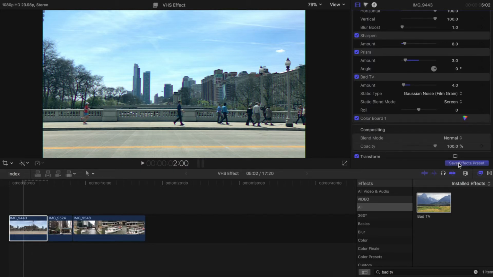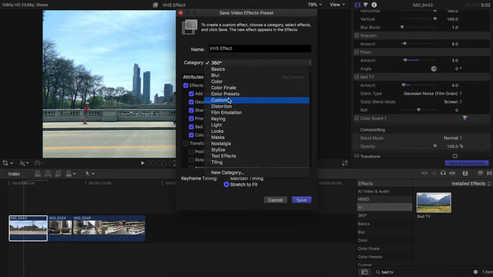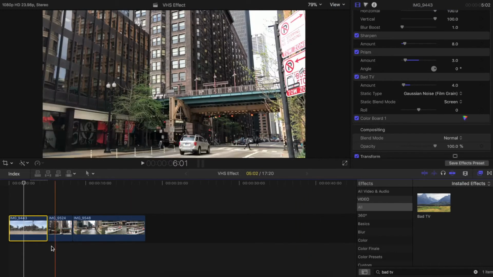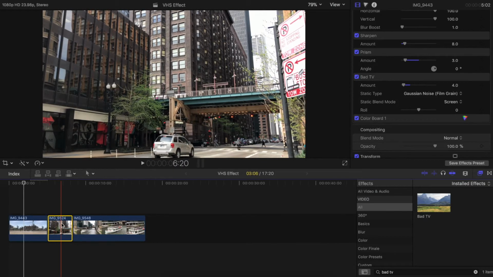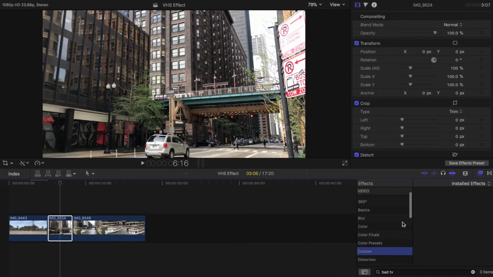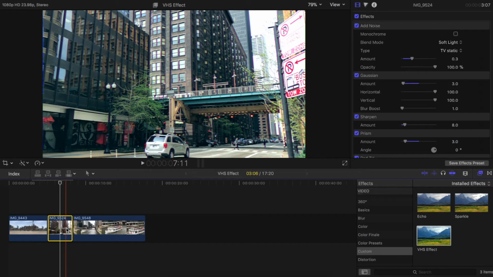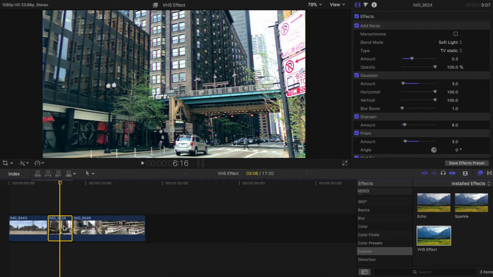So after that, you can save the preset. So we have all these effects, and we can name it VHS effect. That way it's always saved to your software if you want to ever use it in another clip. Like let's say this one, I'll just go here, and I saved it in custom. And let's see, it should be on here, VHS effect. Just drag it over, and you see it already has the effect.